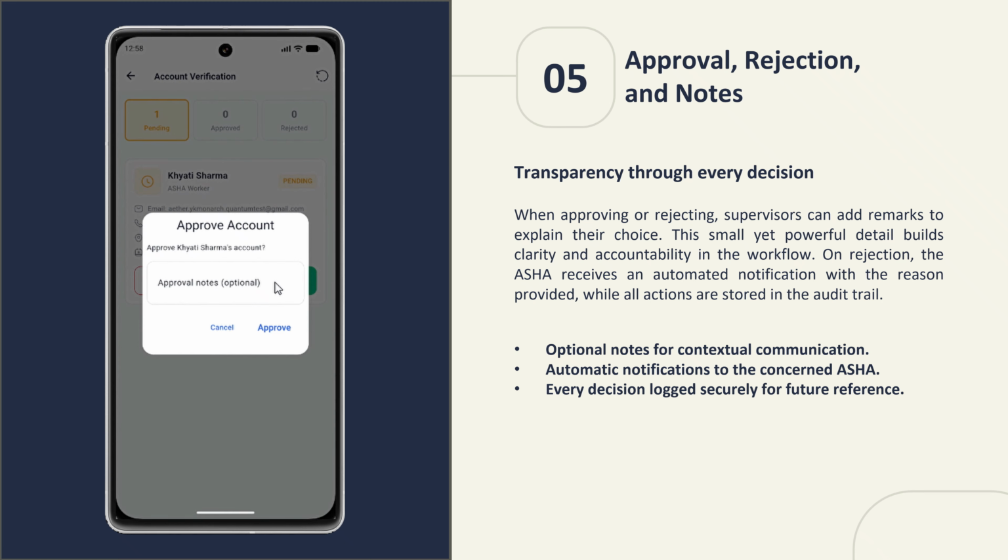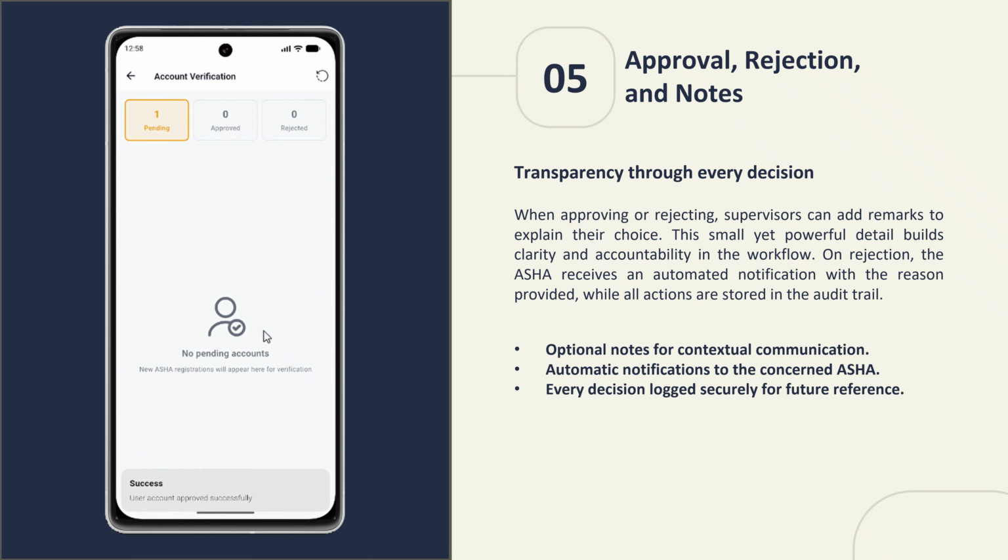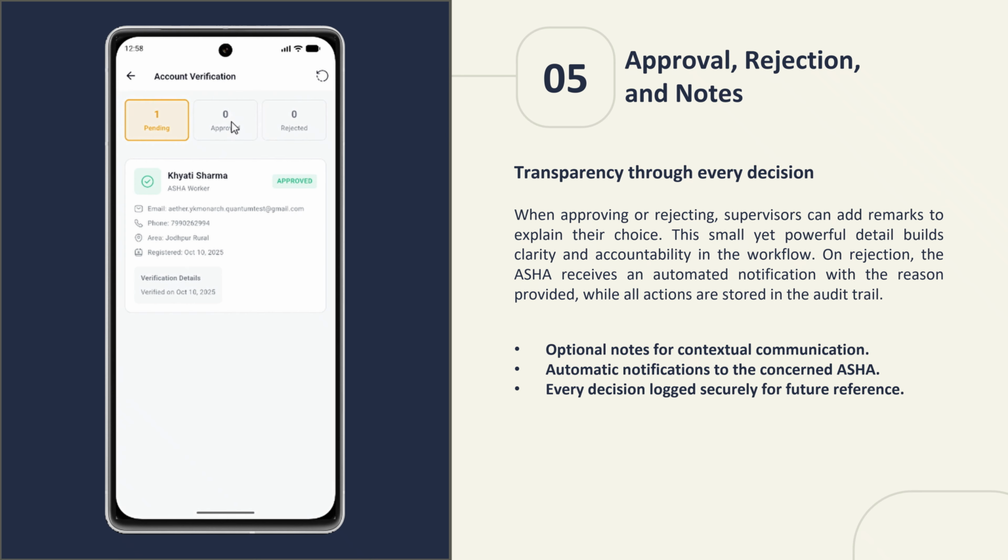After entering the notes and confirming approval, the worker's ID is successfully verified, granting them full access to the ASHA Care app. As you can see, the account has now been successfully approved. Now, when we open the approved section, we can clearly see that the ASHA worker's account has been verified and approved. At this point, there are 0 accounts pending for approval.